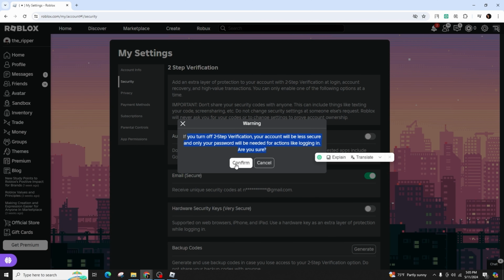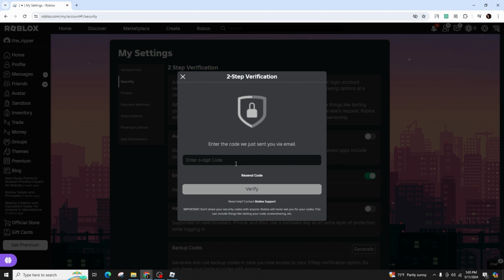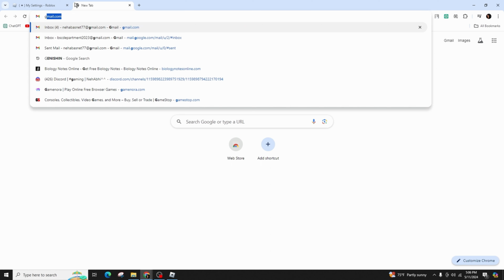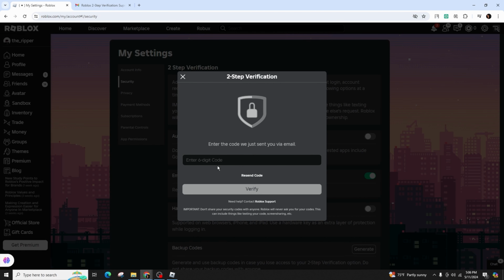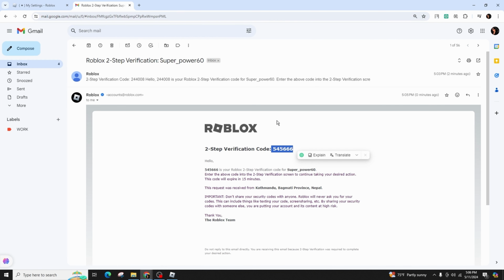Check the two-step verification status. If it's enabled, simply toggle it off. Confirm by logging in again and entering the code from the Authenticator app or the email. Once verified, two-step verification will be disabled easily. So this was all about how to turn off two-step verification on Roblox.